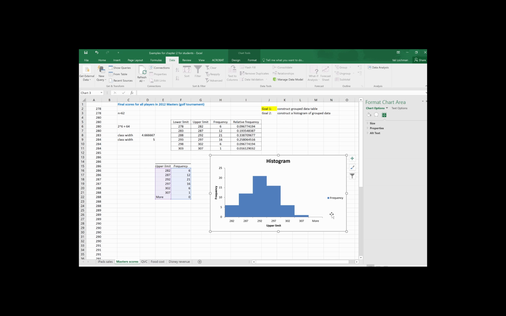You can make it a little bigger. Let's make this title final scores in 2012, golf tournament. Now you can see that there's this big chunk of players that scored between these two values, 288 and 297.